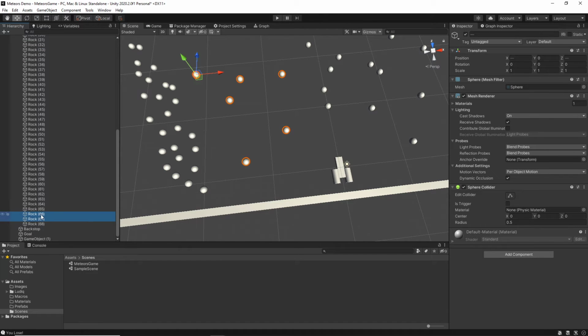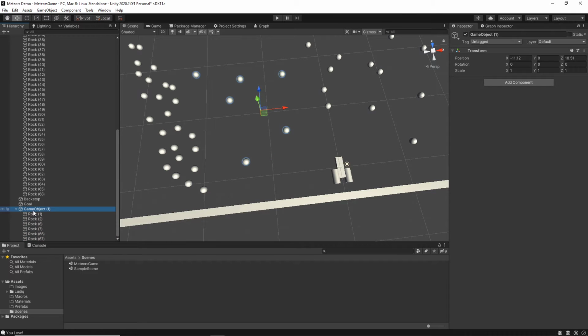And I'm going to drag that selection of rocks onto this empty game object, making them children of this game object. I'm also going to rename this to rock rotate point.